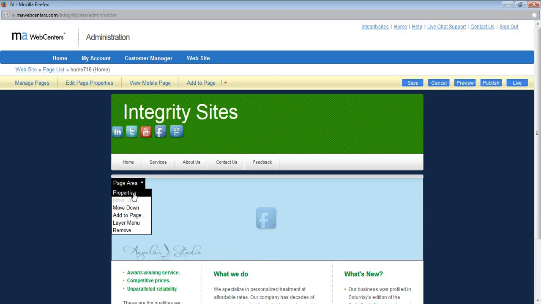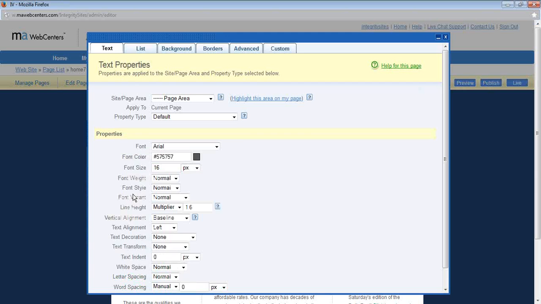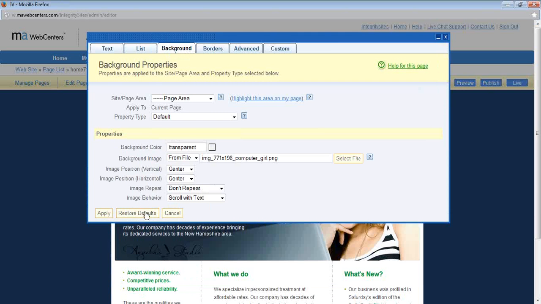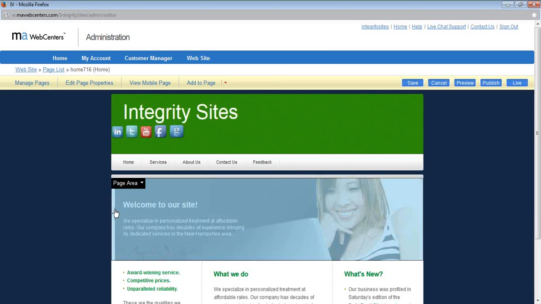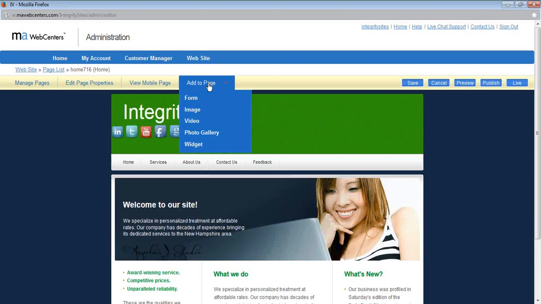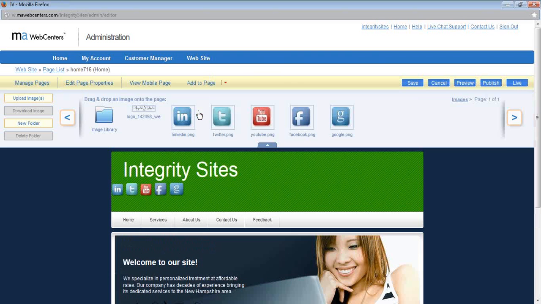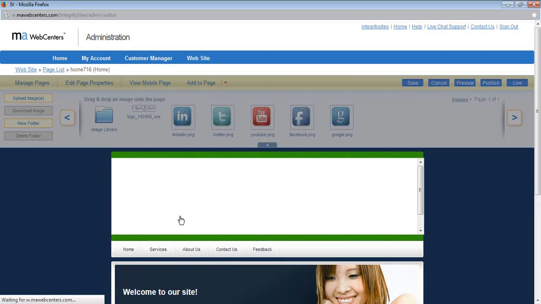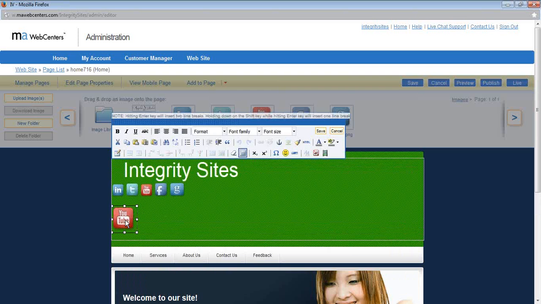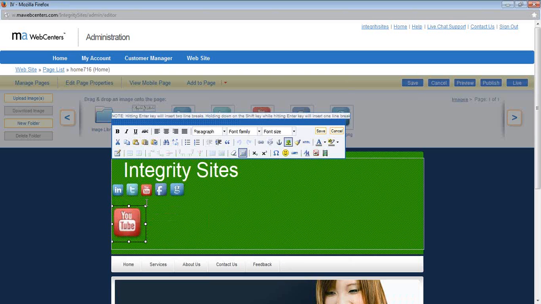I will restore the defaults. Go to Page Area, go to Properties, click on Background, Restore Defaults, and Apply. So you'll notice that this image in the background cannot be resized by clicking and dragging. However, adding an image from your image library, dragging and dropping onto the location, you will then be able to resize and edit the picture as necessary.